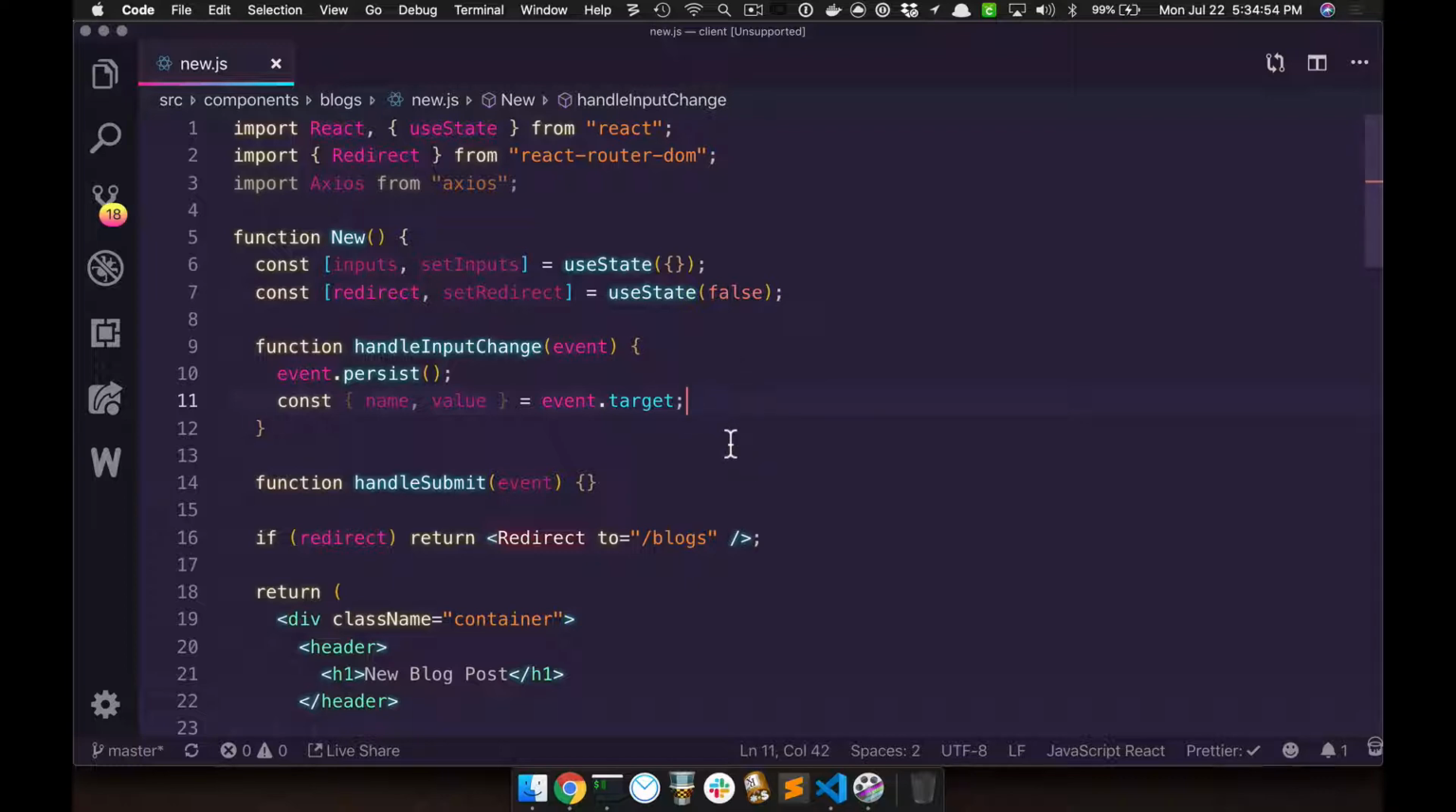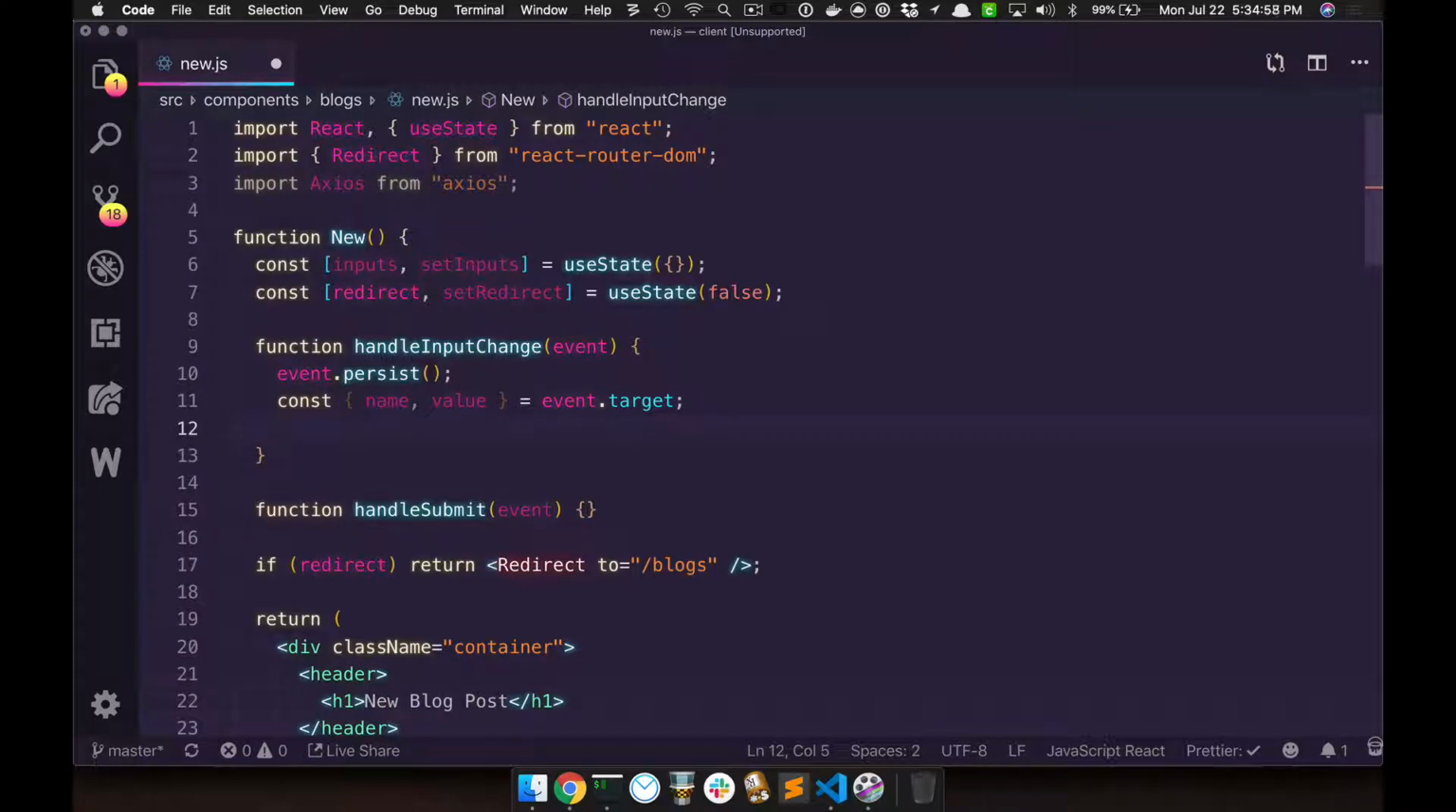All right. Plus, if you thought that was confusing, just wait, because we're about to learn about the spread operator, and that thing is worse.